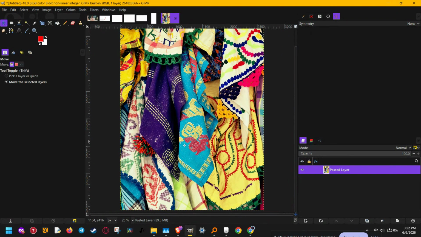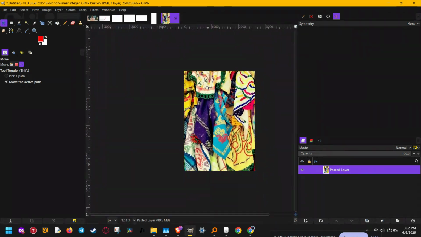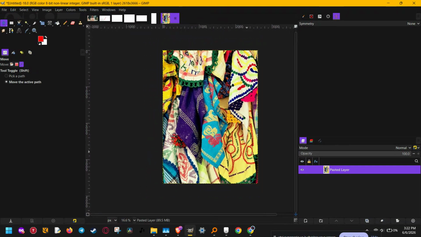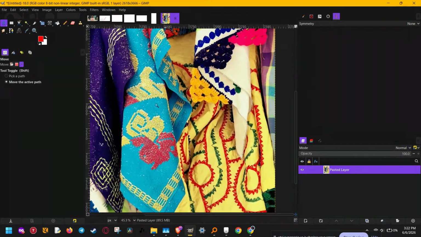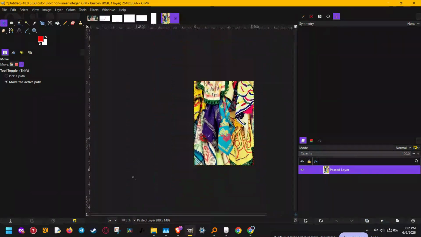Now, if you want a smoother zooming experience, try the scrubby or continuous zoom method. Hold Ctrl and spacebar, then click and move your mouse up or down. This gives you a fluid zoom effect, which is great when you want to move gradually instead of jumping between fixed steps. It feels especially helpful when you're trying to find the perfect zoom level for detailed work.